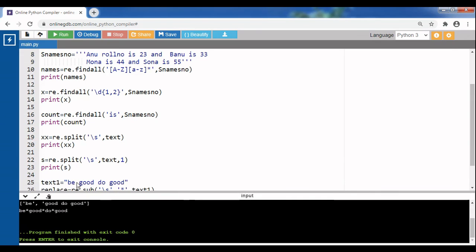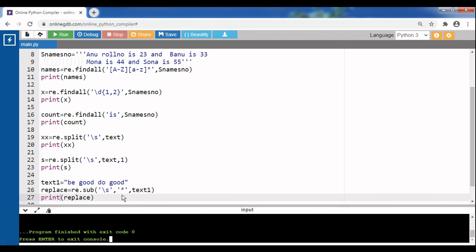See, after be there is a space, after good there is a space, after do there is a space. So there are 3 spaces. Those spaces will be filled with whatever text we want in that place. I am using star here, so star has been replaced in place of each space. So that's the function of sub in regular expression.